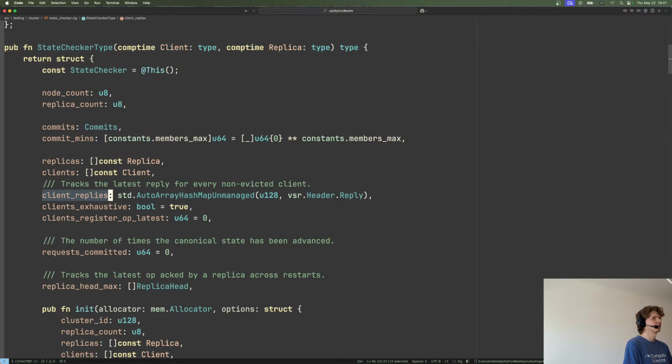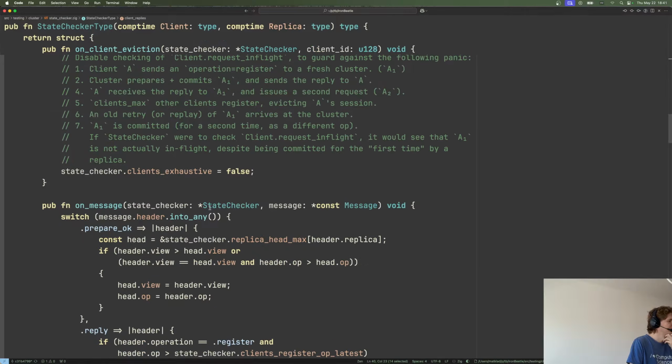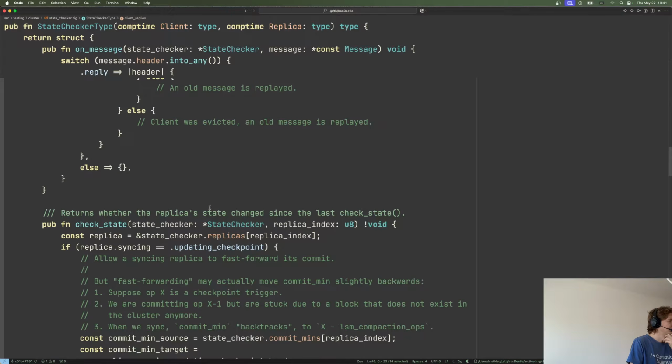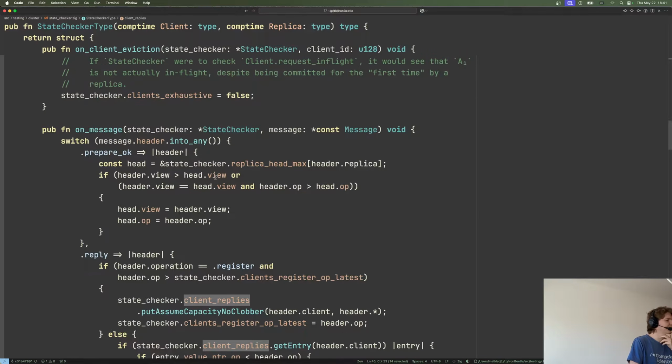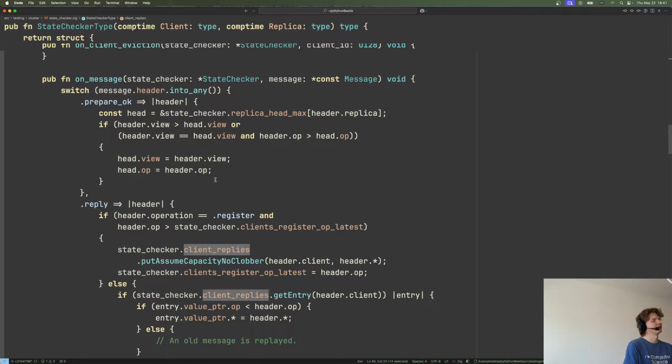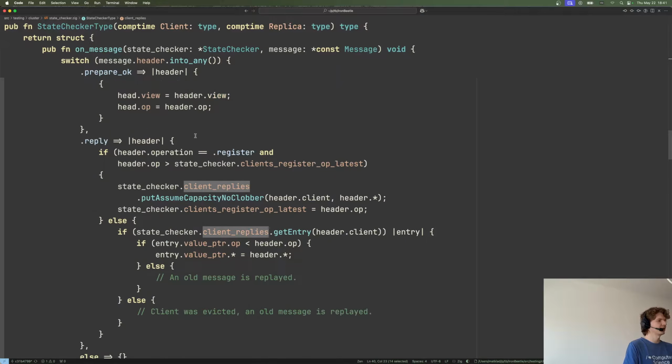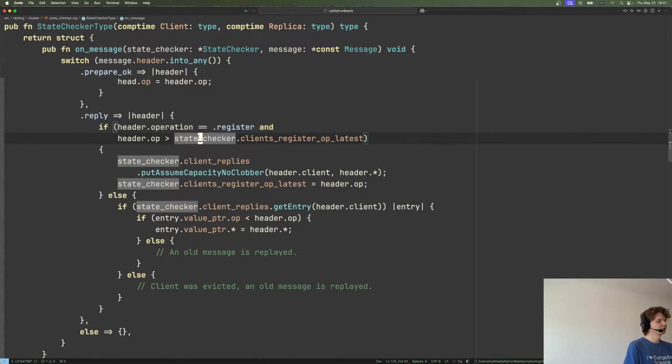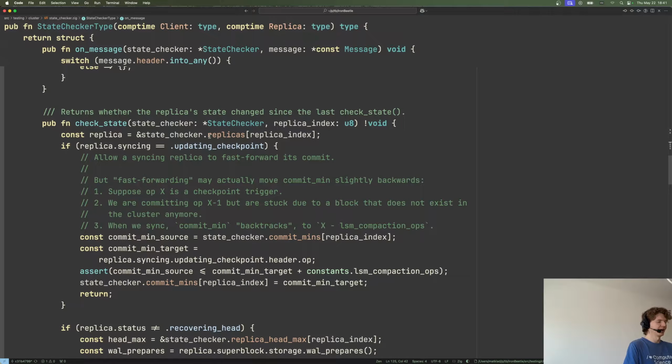Okay, so let's go back to our state checker. This is the two bits of state that we track from messages. The prepare case, which we use to check that the replicas do not regress on the head op, and to check that at the end everyone is on the same page, and replies, which we use to check that the core correctly has all the replies unless everyone in the core is missing the reply.